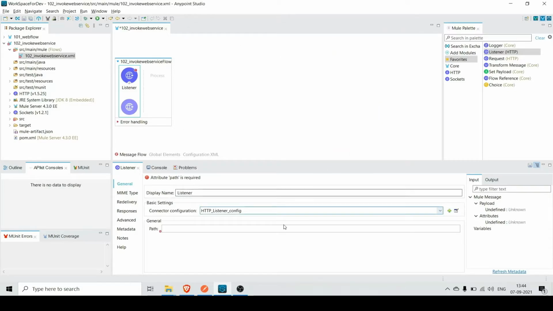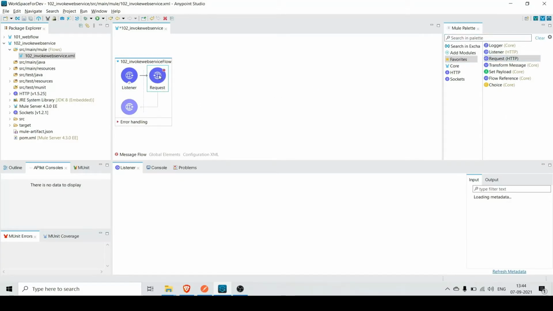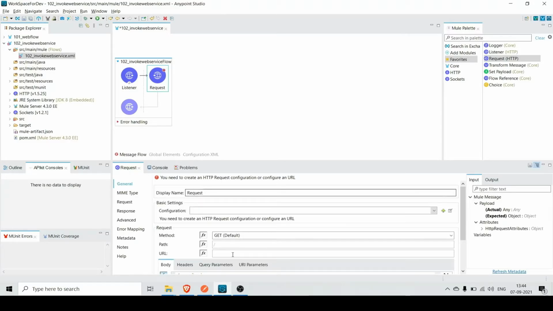Then path. This is the path to which we have to send the request. I'll give the name as invoke web service and save it. So the first component is done. Second component, I need to use the request component. This component will call a different web service.